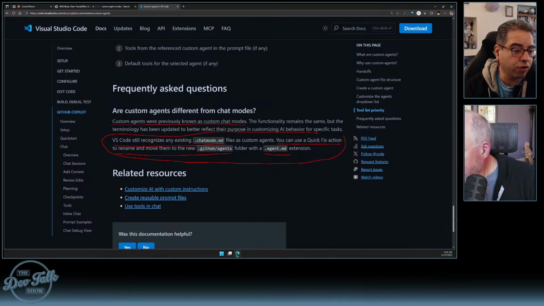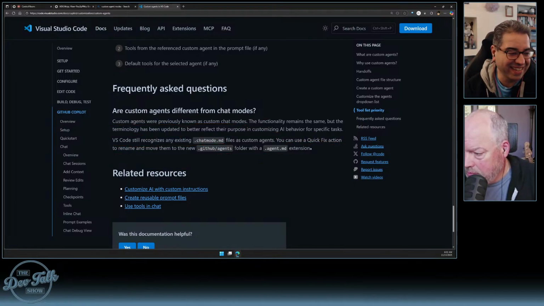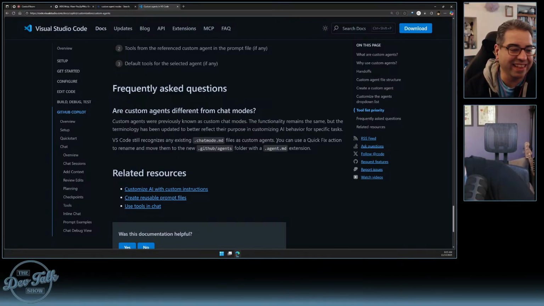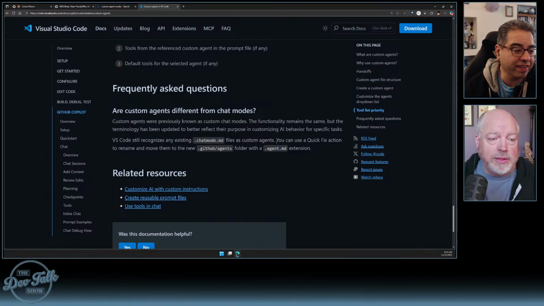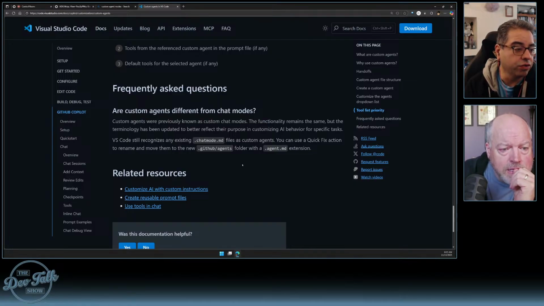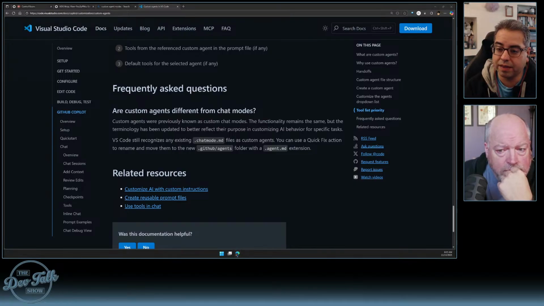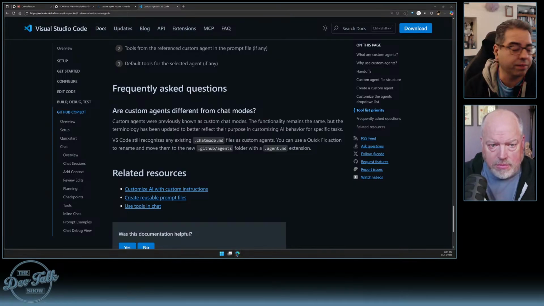So do we want to try this? People in the audience, if they read this article, are not going to call it chatmode.md. They're not going to put it in a chat modes folder. They're going to do this. And it says you can use a quick fix action to rename and move the chatmode.md files to the new .github agents folder with a .agent.md extension.